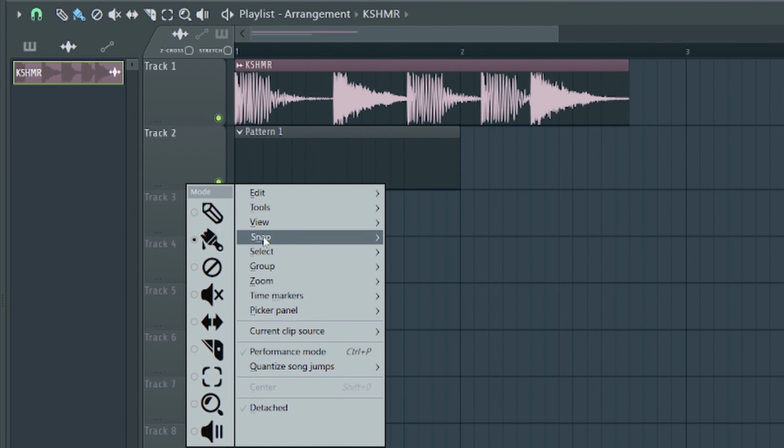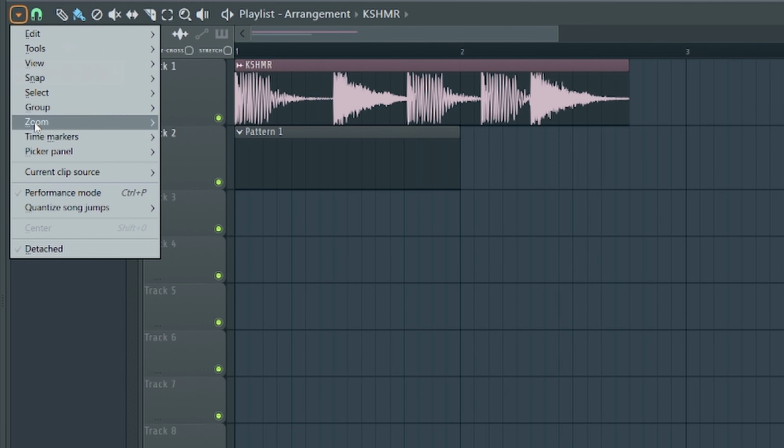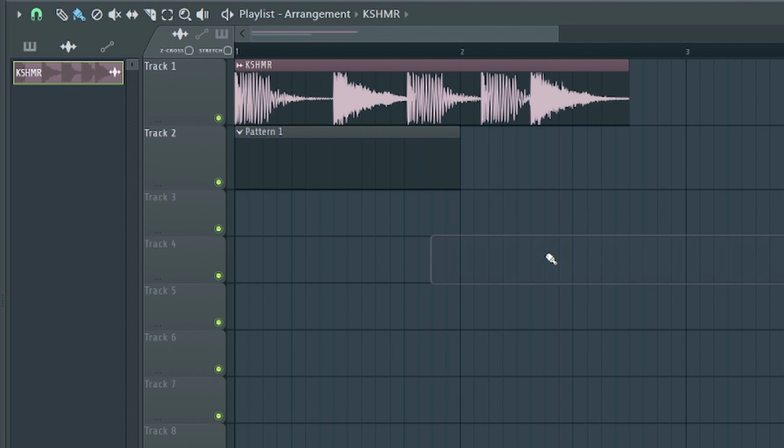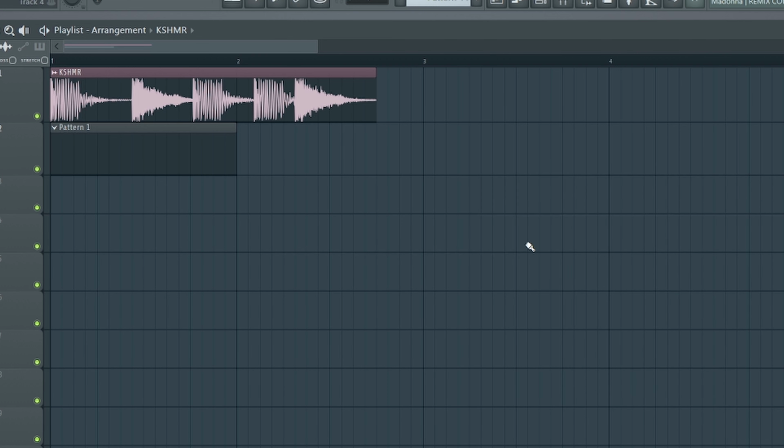And the next is F3. F3 opens the menu, which is here, which you can also access from this drop-down menu. Wherever your mouse is, it will open the menu there. Then F4 does the same thing that F2 does.